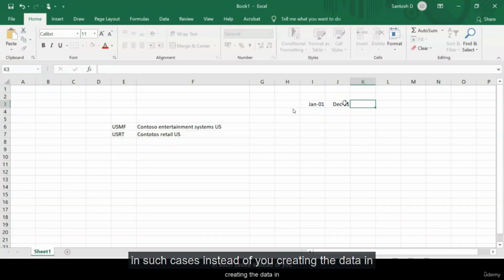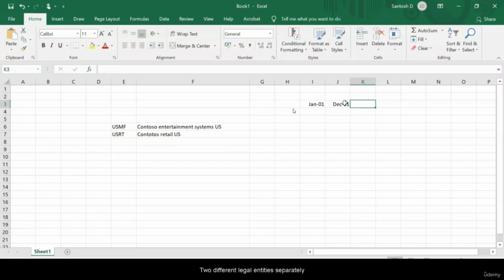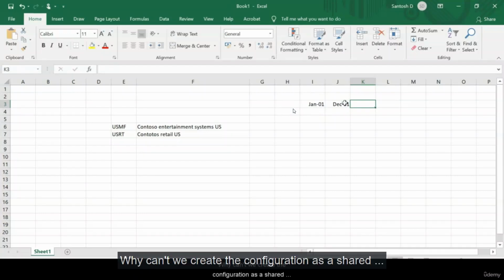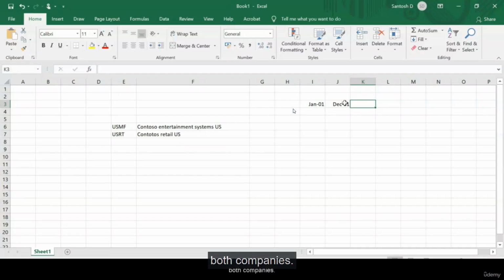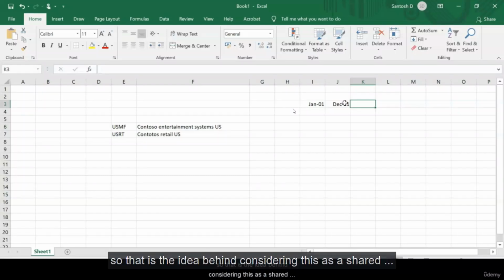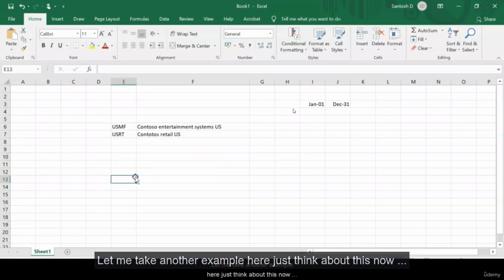So in such cases, instead of you creating the data in two different legal entities separately, why can't we create the configuration as a shared configuration, and then we use the same calendar in both the companies? So that is the idea behind configuring this as a shared form, or creating this as a shared form by Microsoft, right? So let me take even another example here.